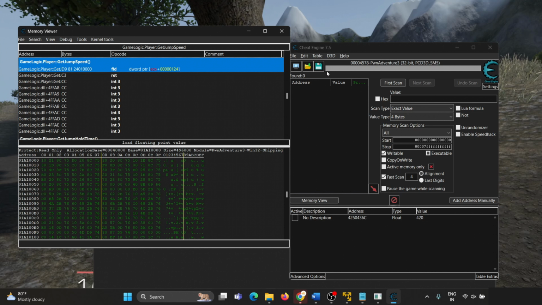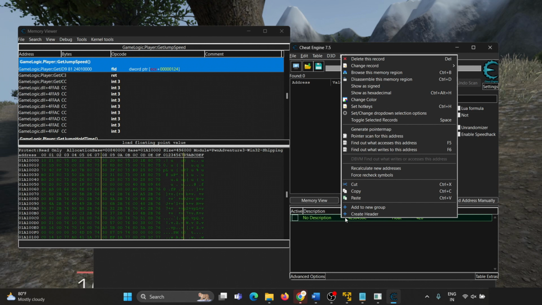Generating a pointer map allows us to save these paths, so that even if the memory address changes, we can always find our way back. Right click on this value and select Generate Pointer Map.